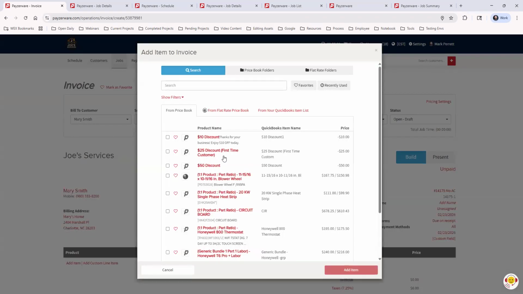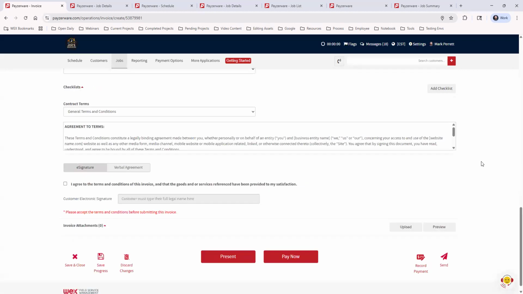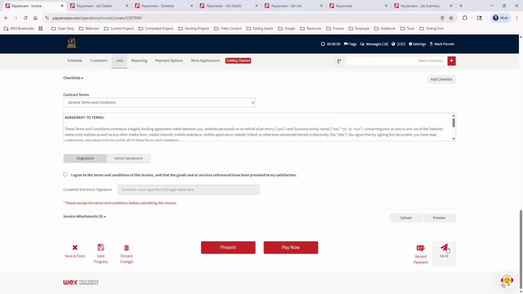You can just quickly add items from your price book, build out that invoice, and then either take payment, send it to your customer, or save and close. We'll do save and close right now.